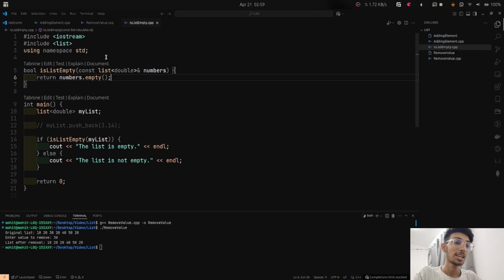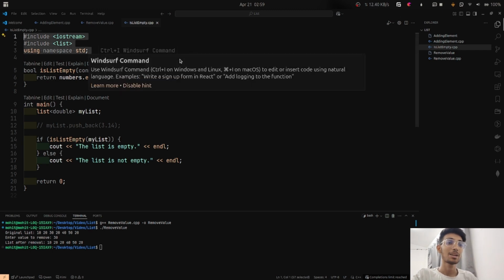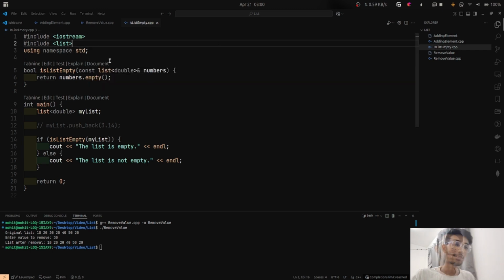As you can see, I have imported all the required libraries, iostream and list. I have created an isListEmpty method which takes a list as an input and checks whether the list is empty or not using the .empty method of the list and returns the output. So let's move forward to the main function and see the working process.